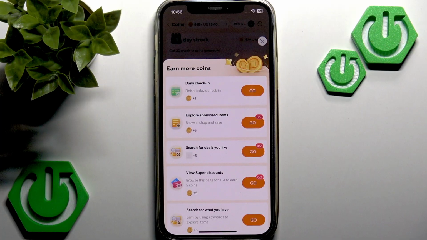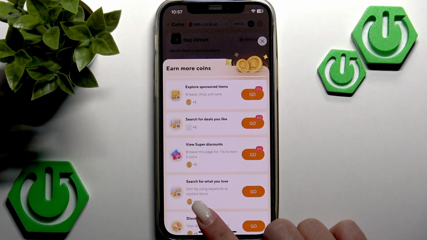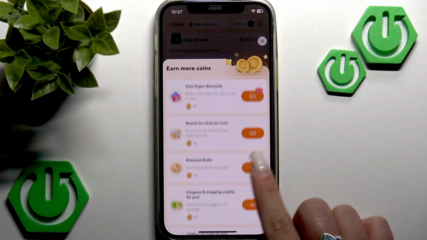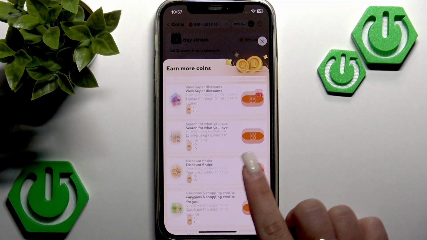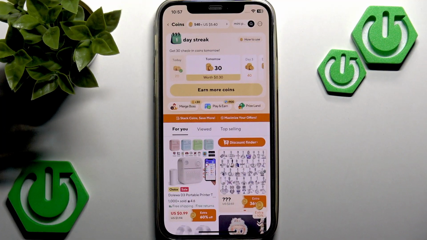like mission board with a list of simple tasks that you can complete if you want to get some earn bonus coins. So here you can see daily check-in, explore sponsored items, search for deals you like, and some other options. So you can complete these tasks. Also, there are little mini games right here. There are 3 of them, which can also give you extra coins if you keep up with them.